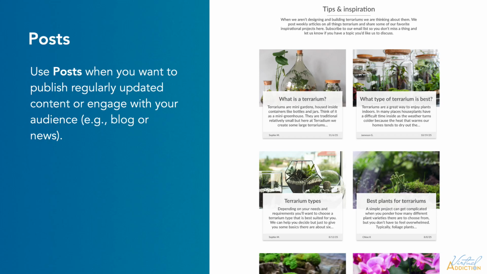You'll want to use posts when you're sharing updates, stories, or articles. You can also use them when you have time-sensitive announcements and when you want to keep users informed about changes or trends.